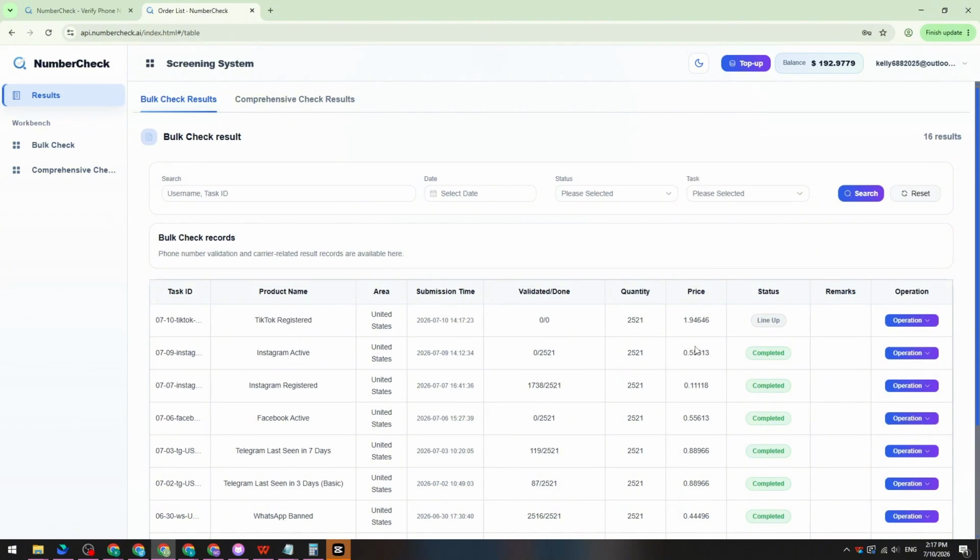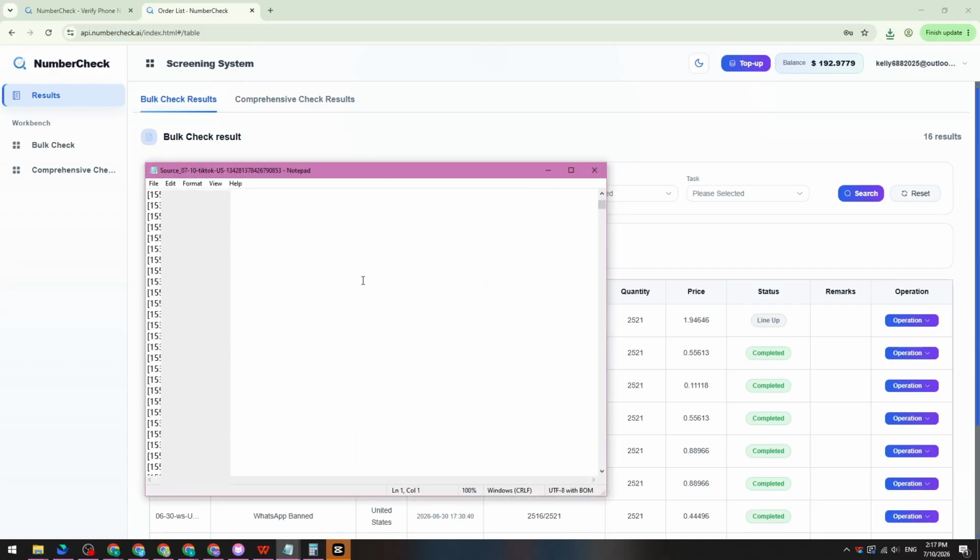After processing is completed, review the checking results on the results page. The results show phone numbers identified as registered TikTok accounts when available. Click Download to save the complete results file. The exported file contains phone numbers identified as registered TikTok accounts when available. The results can be used for audience targeting, customer acquisition, lead qualification, and TikTok marketing preparation.